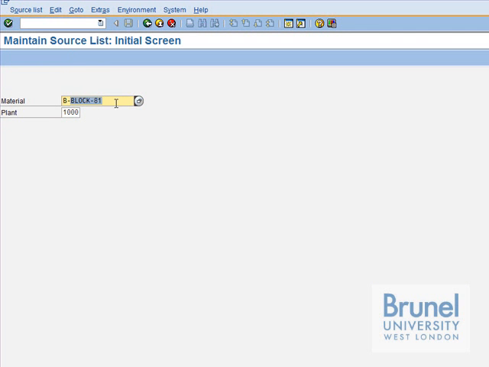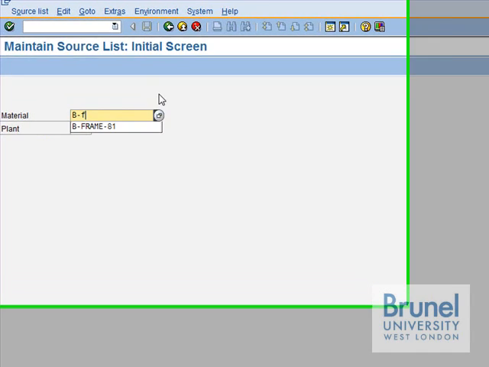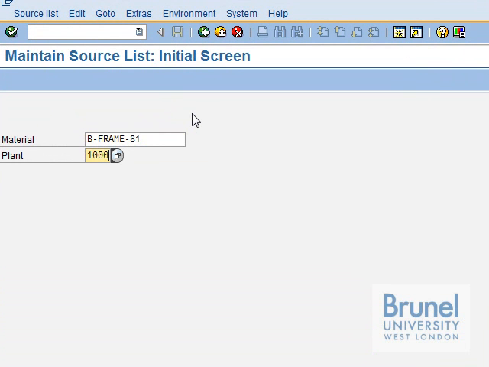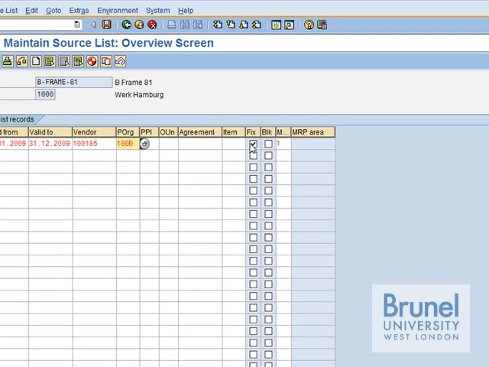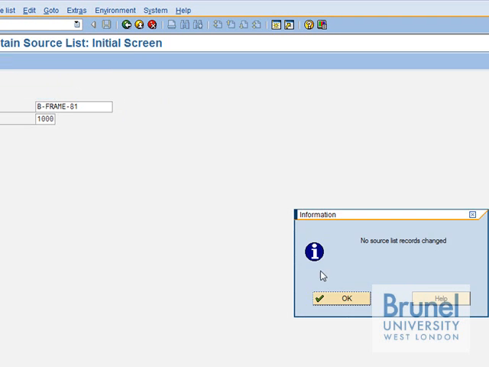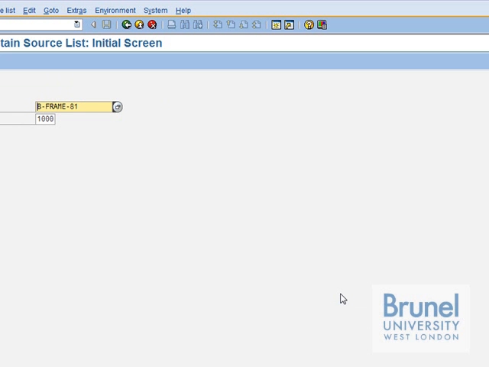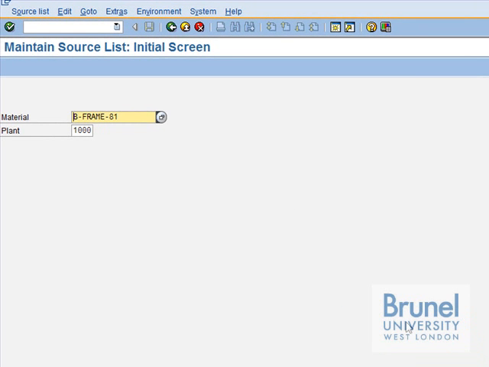We'll do it for the last product we have, the frames, with the plant 1000. The validation date is 1st of January 2009 till 31st of December 2009. The vendor that we already created, purchase organization of 1000, tick the fix, and material resource planning of 1, and save it. Okay.